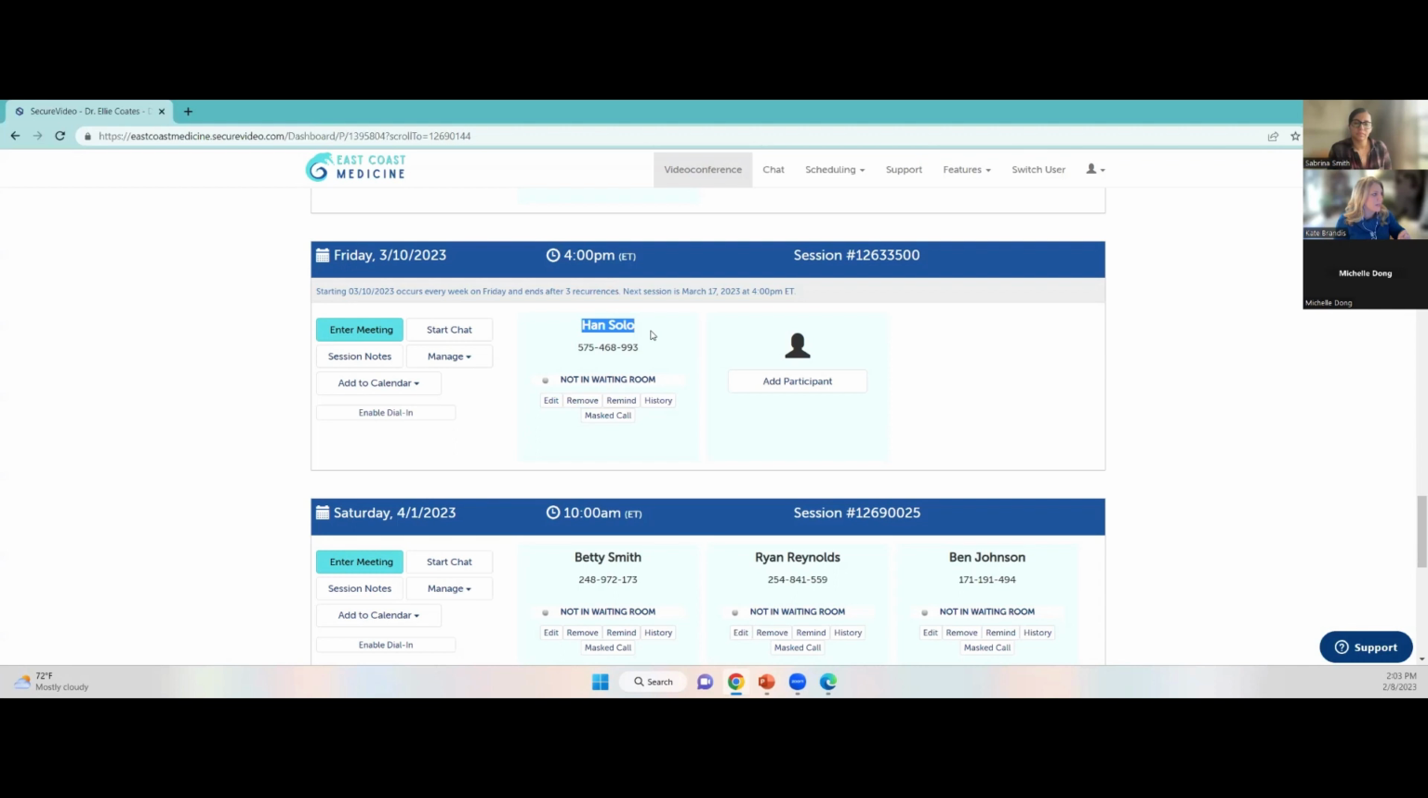So we have our original one here on March 10th. And let's say we've had our first session on March 10th. After midnight on March 10th, this session is going to clear from the dashboard and the recurrence is going to automatically create the next session. That is also going to automatically send the invitation to your participant for the next week's session. So it's basically going to happen overnight after the initial session occurs. You don't have to worry about sending the notifications or reminders. It all happens automatically through the system.